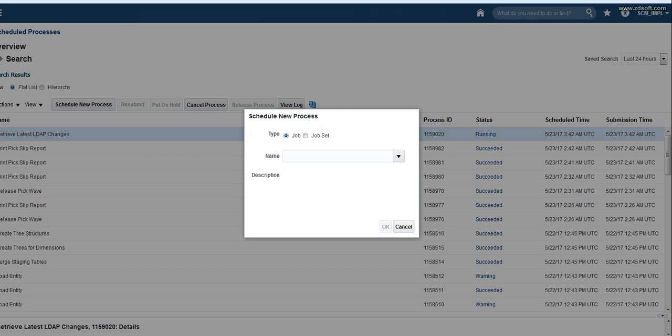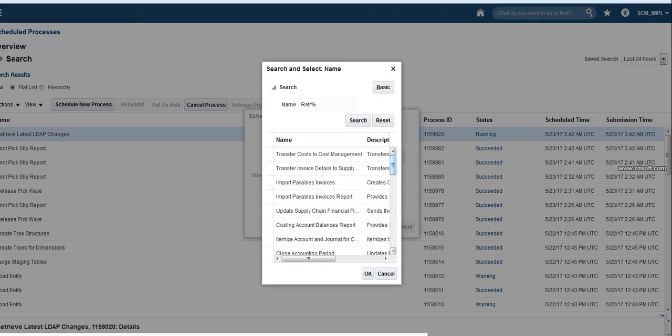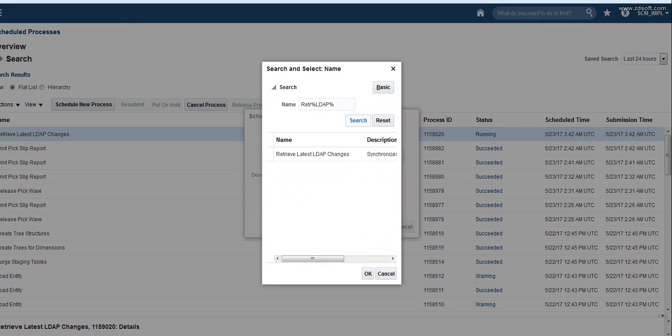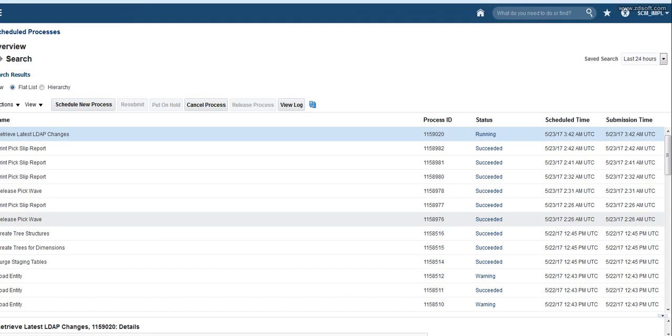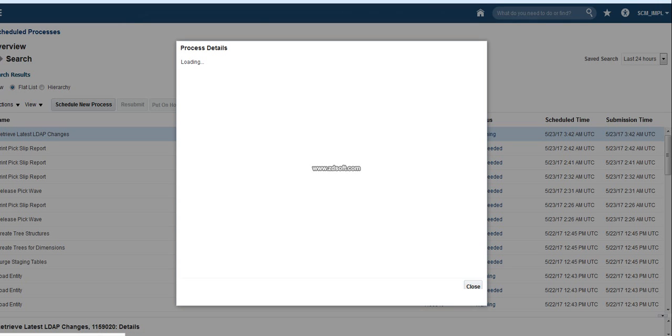Here search with your concurrent program name. I mean here it's a process name. Retrieve LDAP. So select this one. This is your process name, meaning job name. Submit. Click on OK. So here it will show you options.